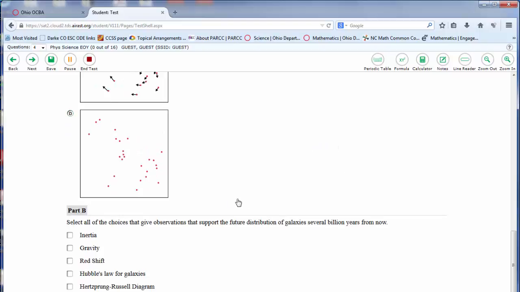And then part B does have a different type of question that's different from the multiple choice question that students typically see. This is a multiple select question where they have to select all of the choices that support the distribution of galaxies. So they can select multiple answers. They could actually select them all, but they have to select the ones that are appropriate. And it doesn't tell them how many, it just says all. So that is, again, a different type of question than what students are probably familiar with.